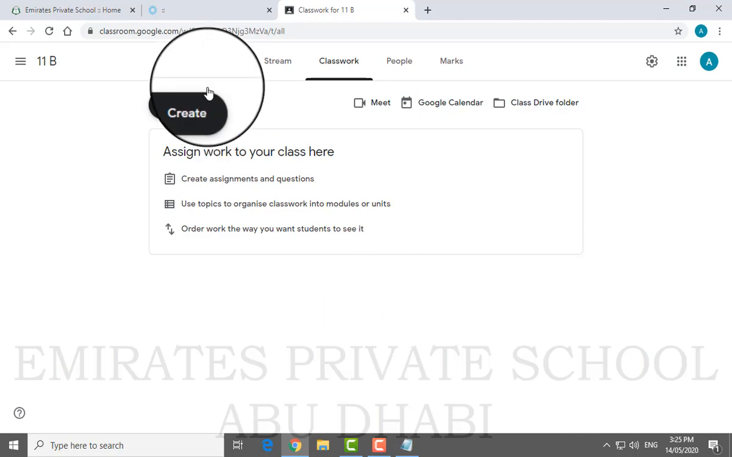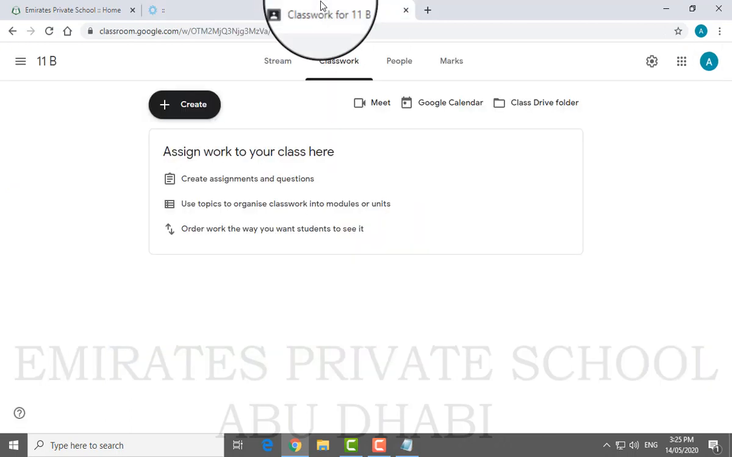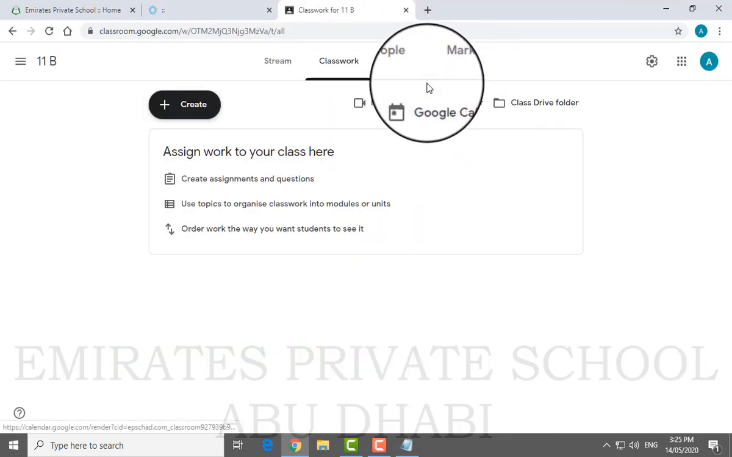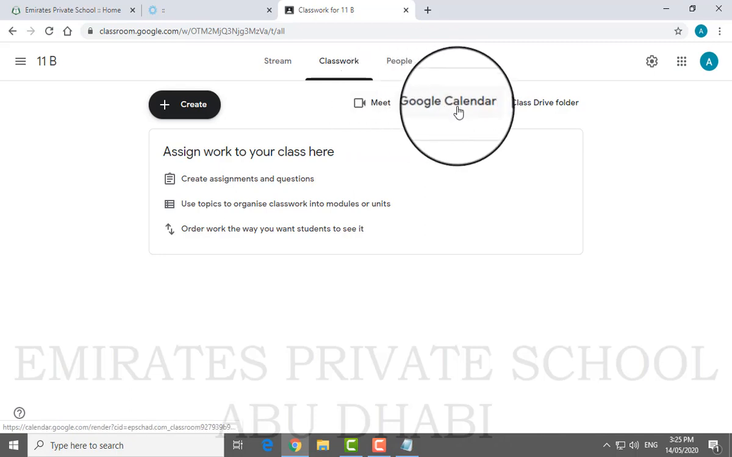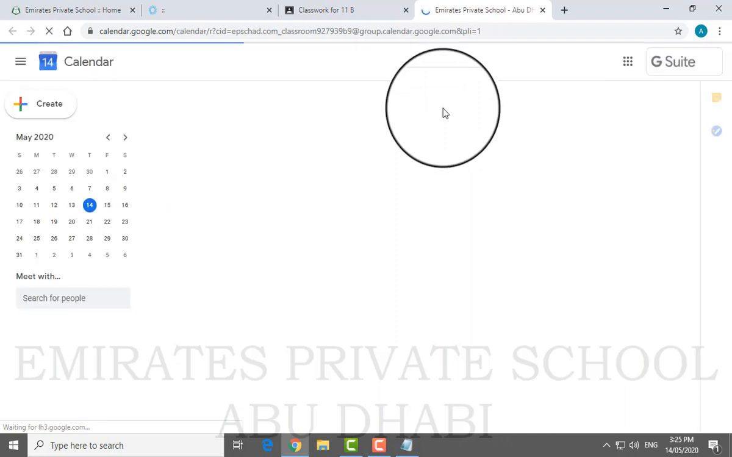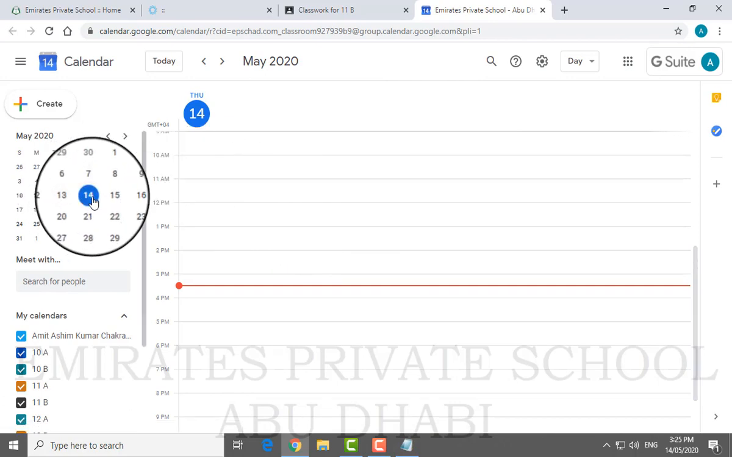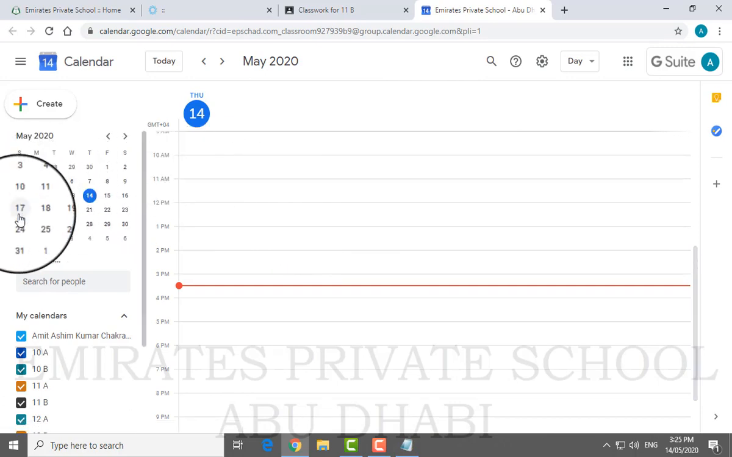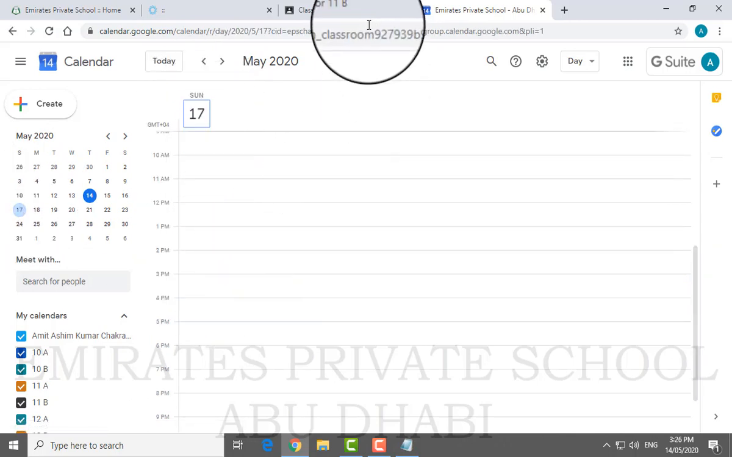So I want you to sync your timetable with your Google Calendar. Meet we have already seen, so I'm moving on to Google Calendar now. Once I'm on Google Calendar, it will take you to another page, and here this is your calendar. As today is 14th, it is highlighted as 14th. Let's say I'm starting from 17th, which is Sunday. So I click on 17th, and now this is 17th.